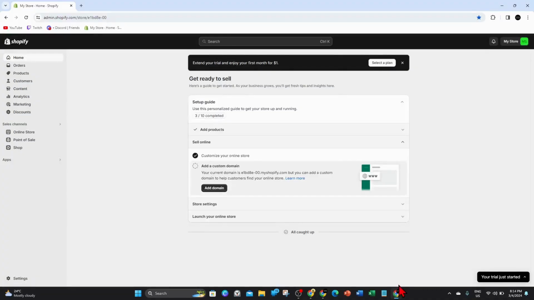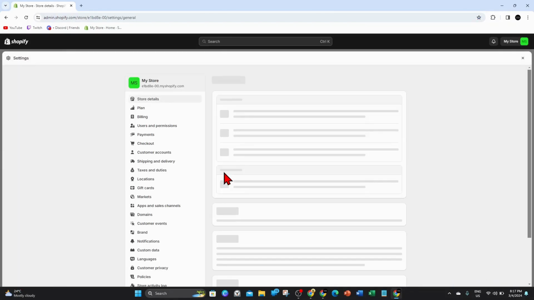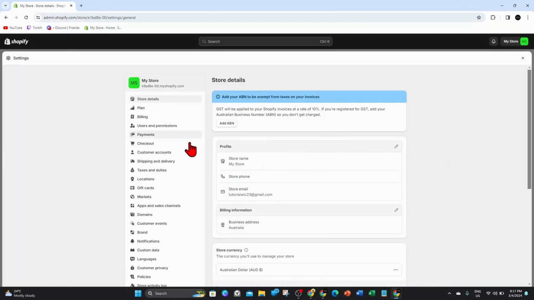Alright guys, open up your Shopify store. And now when you're on the home page of Shopify, click onto settings, bottom left hand corner of your page. And you need to find where it says shipping and delivery, so click into that.